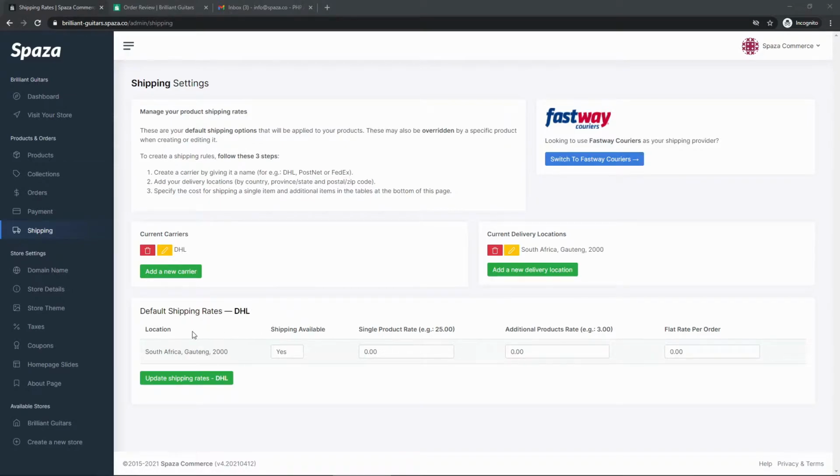So obviously the first column is the location, which is the one that we just added for this particular rule. Then we get an option to either enable or disable this shipping rule by just clicking either yes or no from this dropdown. We then have a single product rate for this shipping rule. This is for the first product that your customers will add to their cart. So let's just say, for example, because my store is selling guitars, for the first guitar that they add to their cart, we can then specify a shipping rate of, let's just say, 100 Rand.